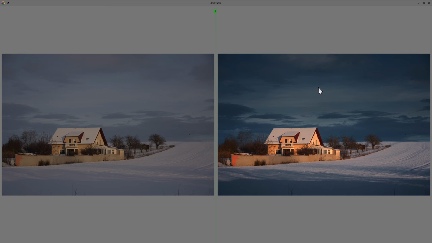And of course we have also the differentiation in the colors, which increases that separation of the house and the surrounding. Okay, the last one.